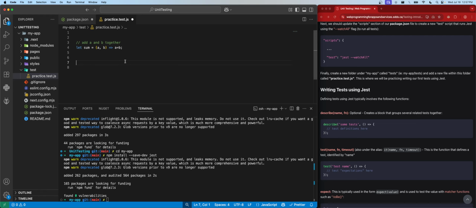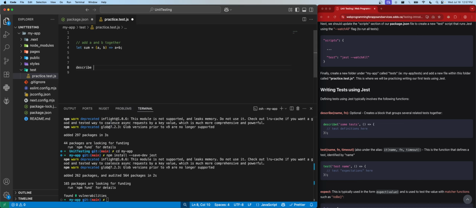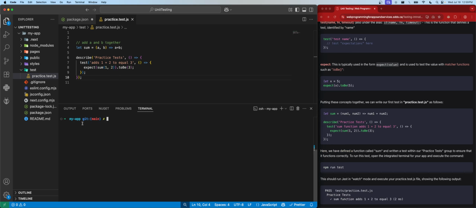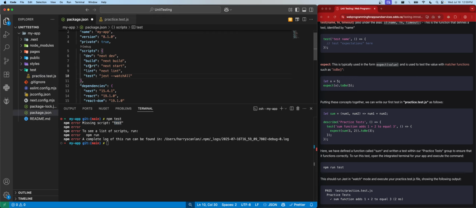Now, some of the code that we have to use with Jest, I was thinking JUnit, is we can describe the test. So we describe, and we should be able to do npm test. Maybe it's npx, I said npx, didn't I? Anyway, there's an error. Missing script test. Oh, I see. I didn't save the package.json, so I added this, but it did not save.